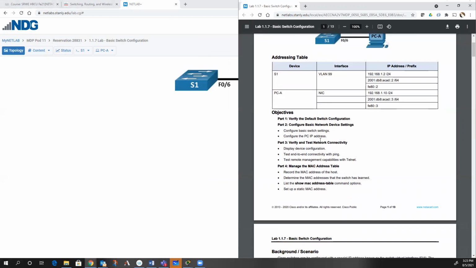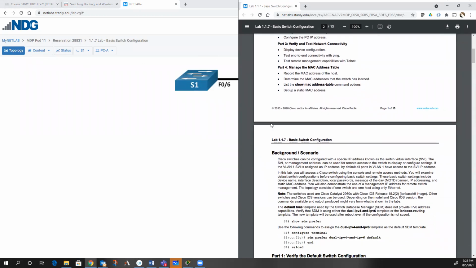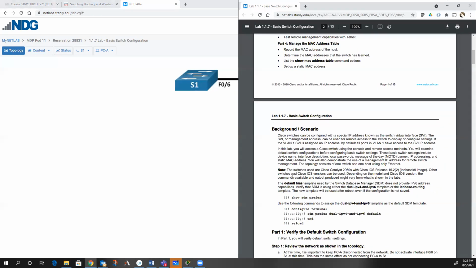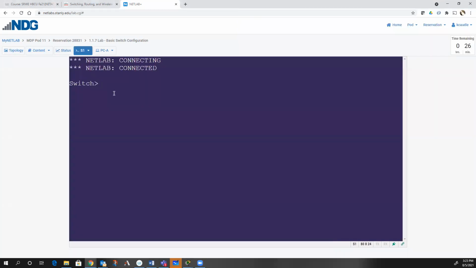Now this is saying configuring basic device settings, and if you want to go in here, this walks you through. Notice it talks about the default template. So let's go look and see what the default template is on here.